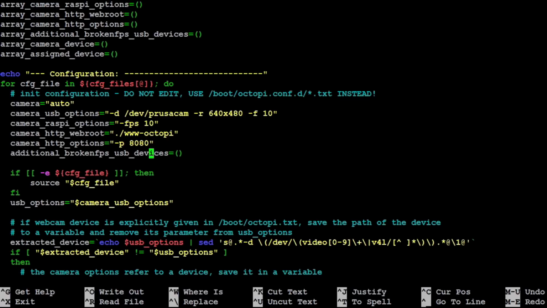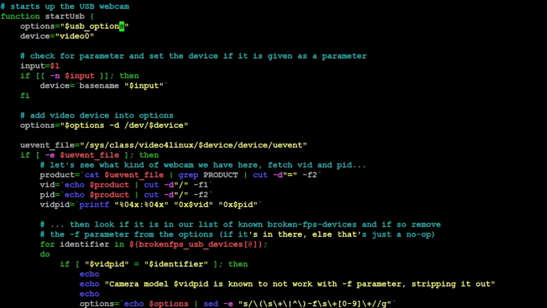So let's scroll down just a bit. And you'll see this variable that gets created called options, and then it has a device of default of video0. Well, then down below, it puts all of that together and recreates that variable options and uses it later. But it has -d dev device on it. Well, it called that device video0. That's not going to work in our case.